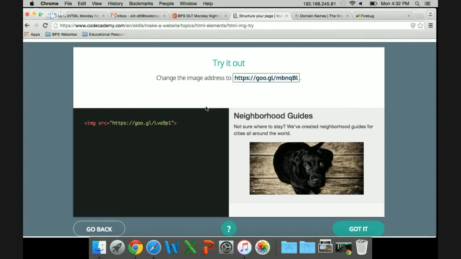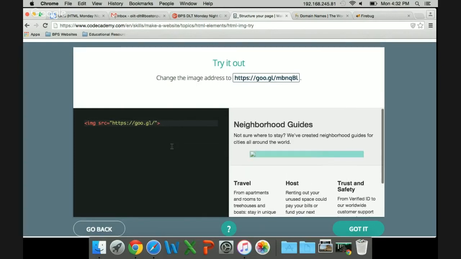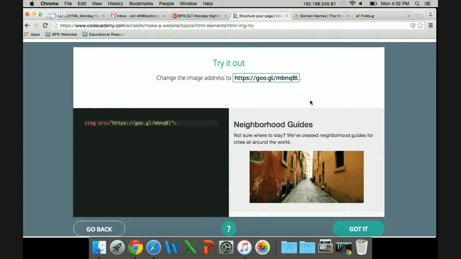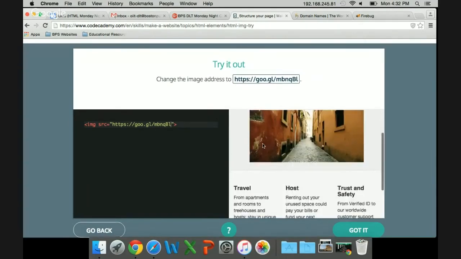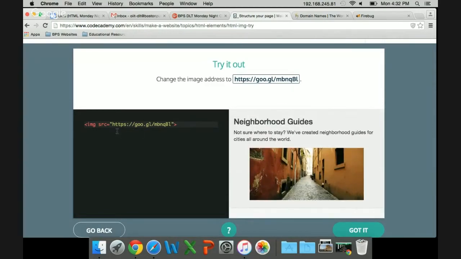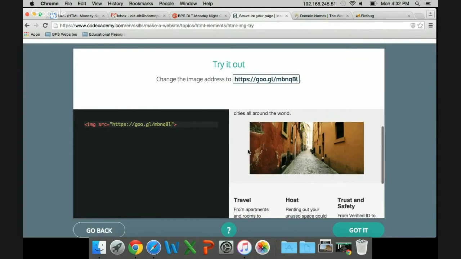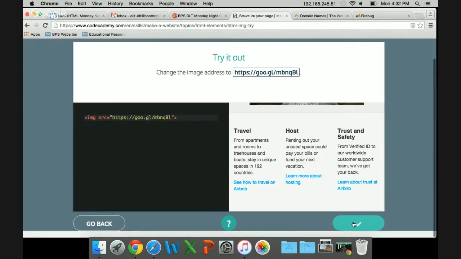So I have to change this. I'm going to go ahead and change this out to this address right here. So it's NBNQB. And you can see Google already knew what picture that was, and do you see how it changed? This is how you change pictures in HTML code: IMG, SRC, equals, and then the actual address of the picture that you want to use. So I'm going to go ahead and start it here.